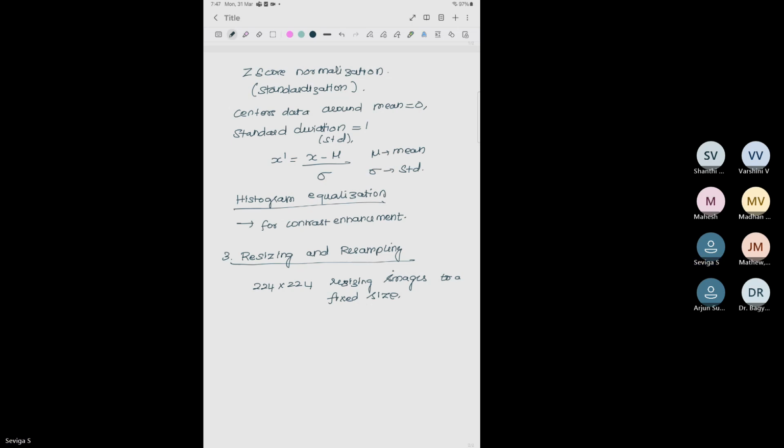And then the fourth step is denoising and artifact removal. Every image modality has a different noise. For example, ultrasound has speckle noise.